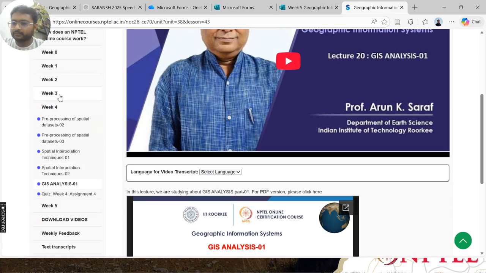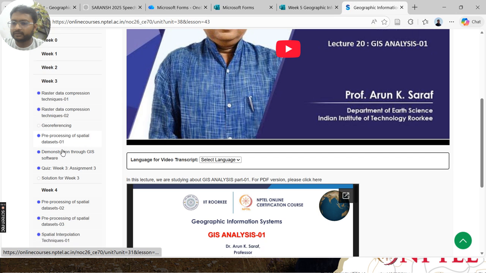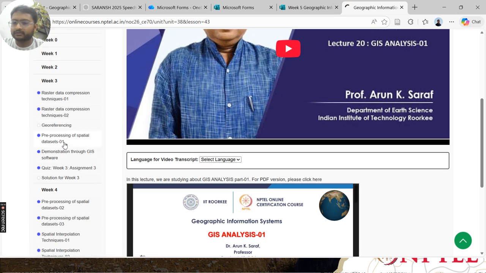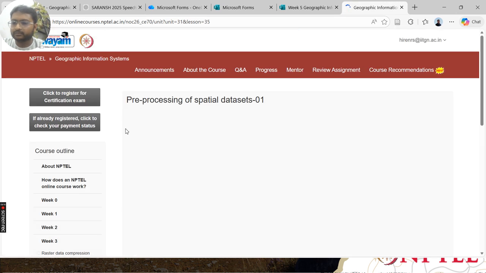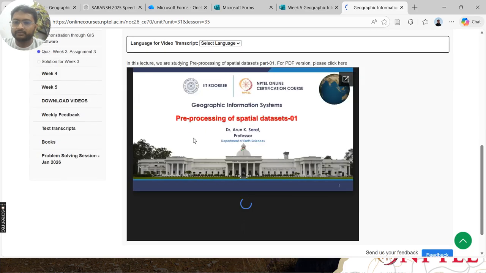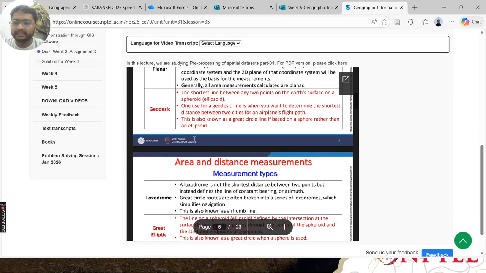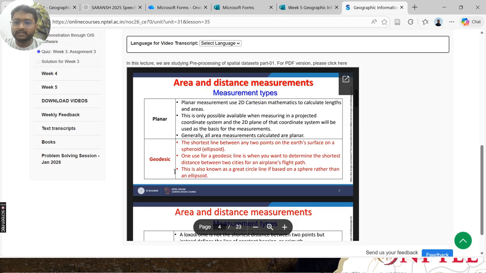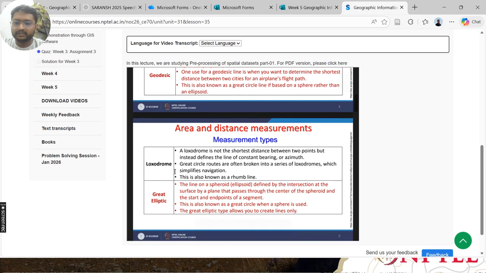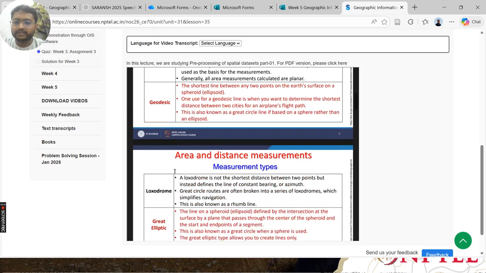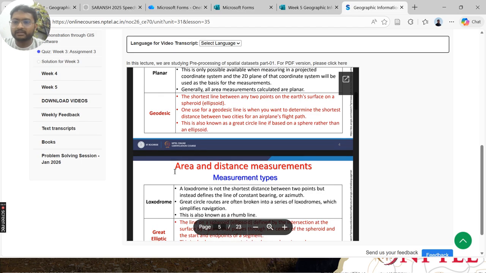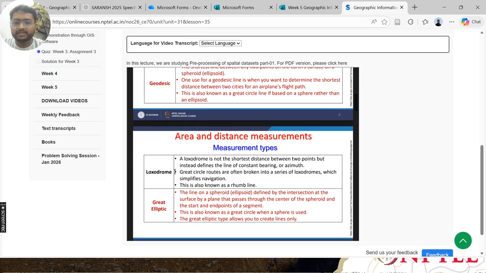These lectures are covered in pre-processing spatial data sets part 1, where those things are highlighted. So you can read about these terms: planar, geodesic, loxodrome and great elliptic. These four are very useful when you want to measure area and distance in GIS data sets.